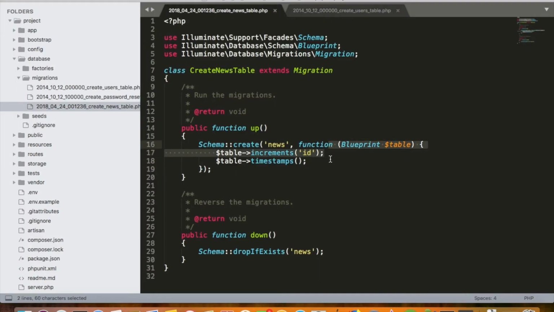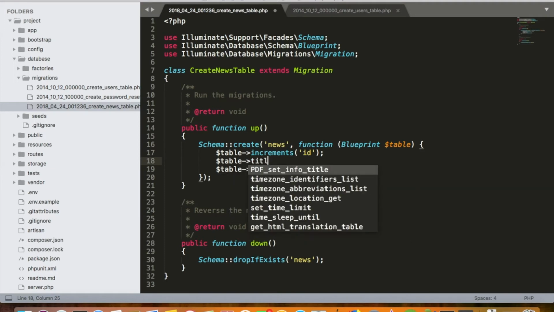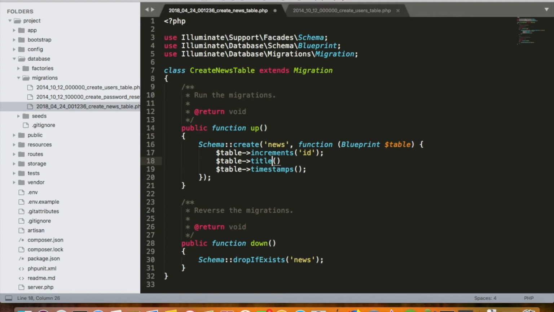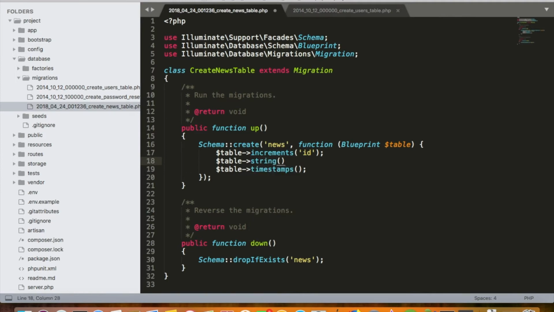Now in between we can write our own fields. So a news can have a title. So what I will do is table arrow title, string. So string stands for varchar 255. So I will give the field name inside, title.